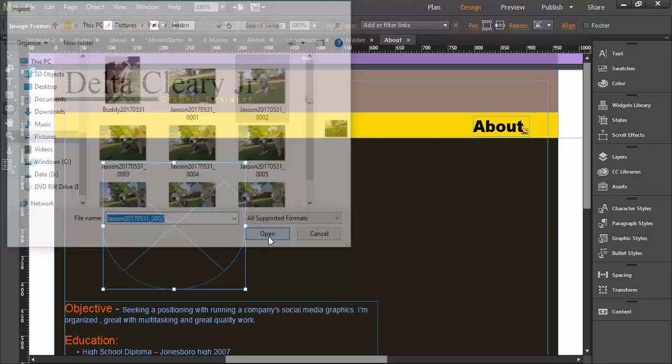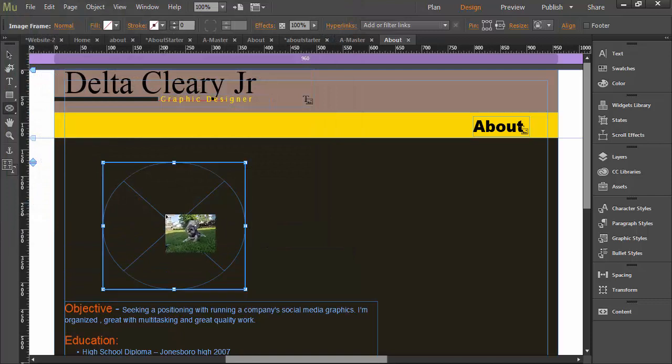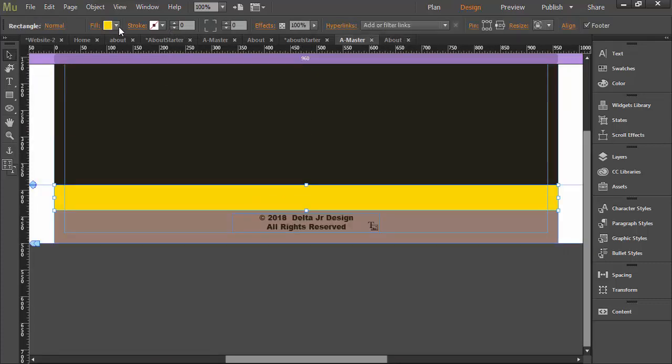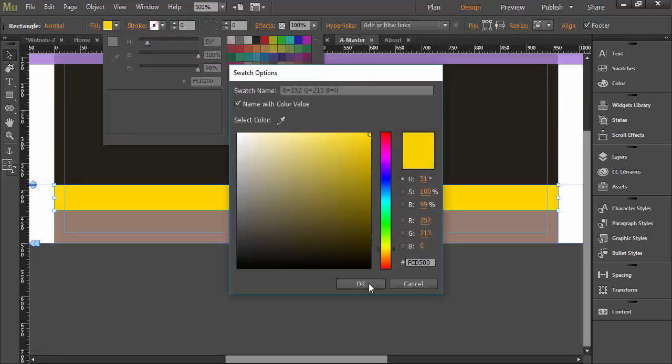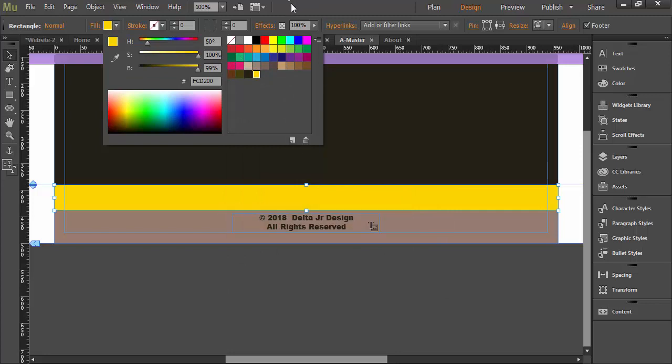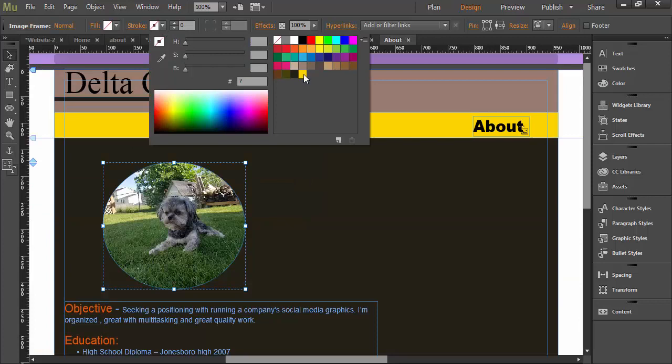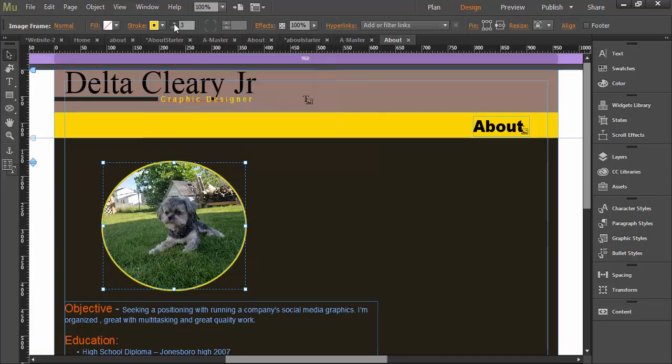I'm just going to choose a pet, and then I just click in the circle and it puts it in the circle. And I'm going to put a stroke around this. I probably want that yellow color, so let me add that to your swatch panel. When you add all your colors to your swatch panel, it makes your life a lot easier. So I'm going to add that stroke, yellow, and increase the thickness of the stroke. That's a picture of you. Again, I don't have a picture of you, but I'm just assuming.